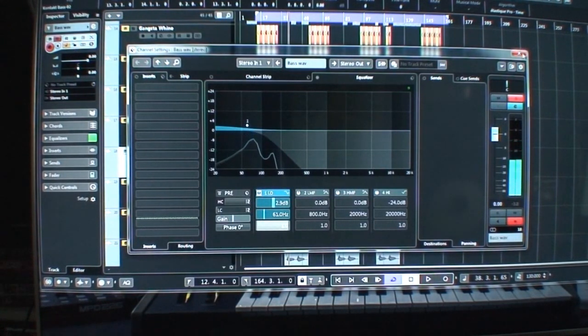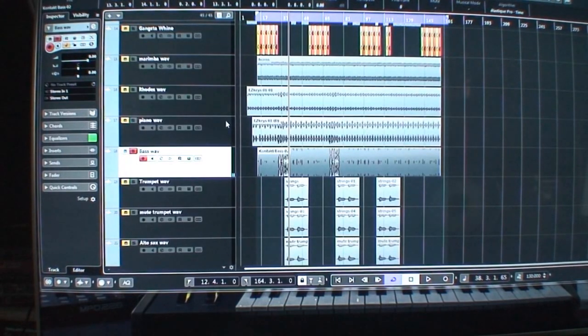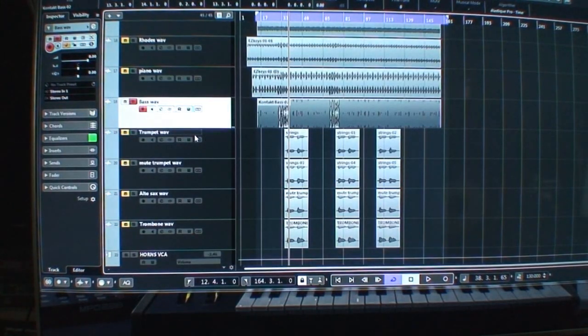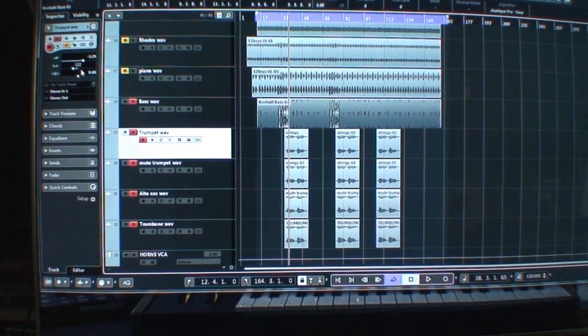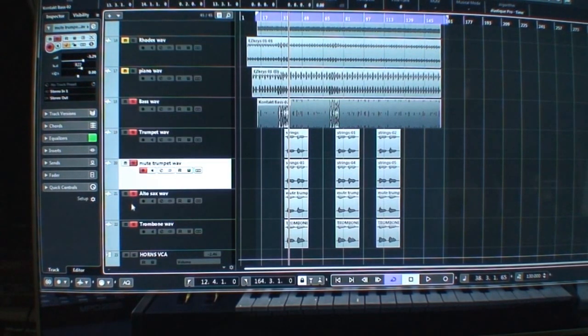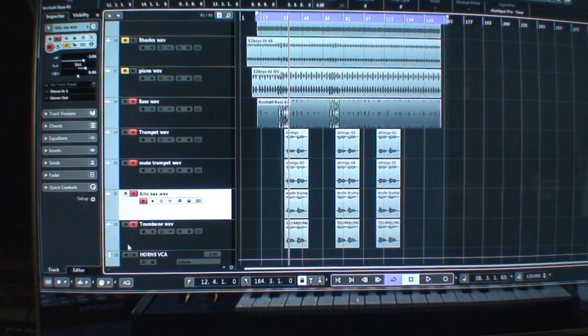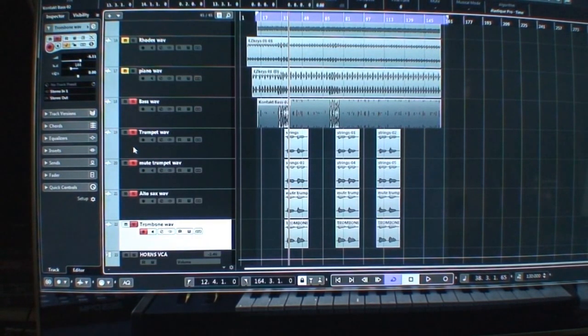Okay, so that's that. Now what else have we got? We've got the brass section. I used the trumpet, mute trumpet, alto sax and trombone. I'm going to play them all because you already know the process. But what I did was pan them. I panned the trumpet to the left, the mute trumpet to the right, the alto sax to the right and the trombone to the left. With each instrument I took off the necessary high end, low end and EQ'd it, just like I've done with all the other instruments.